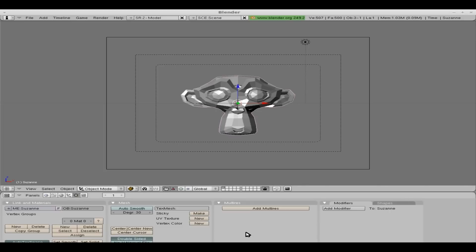Down here under our Edit tab, which is F9, you can come over here to Shapes. We'll click Add Shape Key, and that adds one called Basis, which is the default monkey expression. This is what the monkey looks like when it's not doing anything. We're going to click Add Shape Key again, and it adds one called Key 1. We're going to rename this Smile.